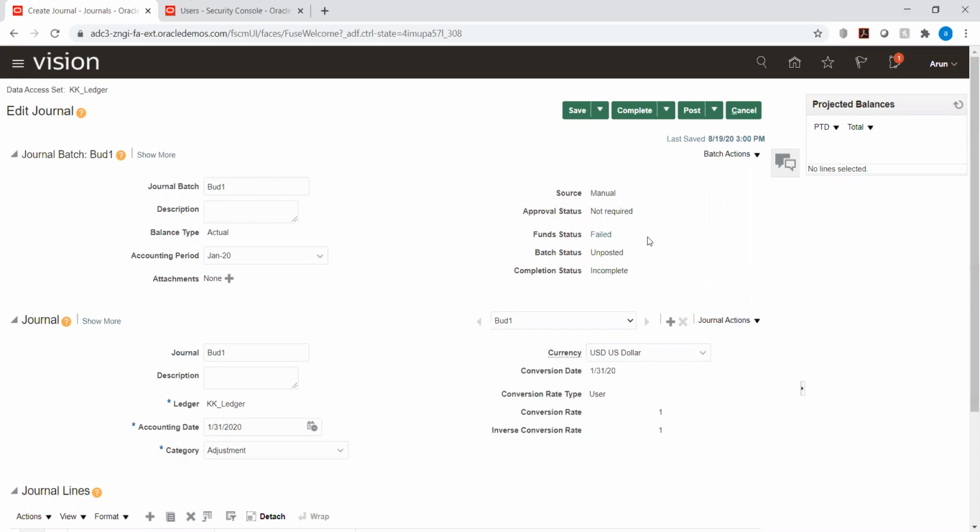Can you try to post this one? We will see whether it is postable or not.